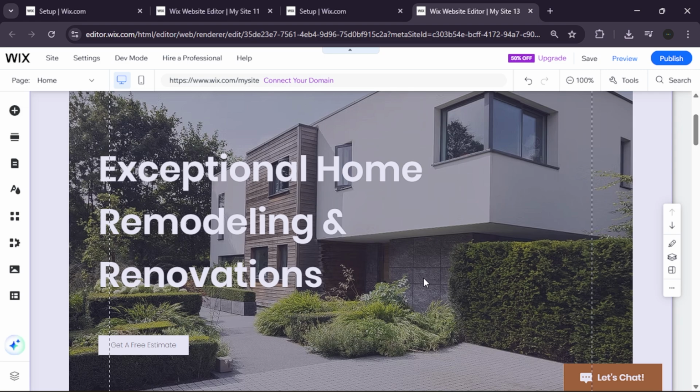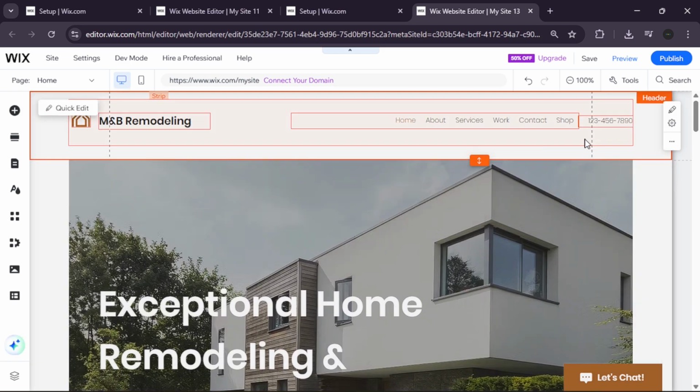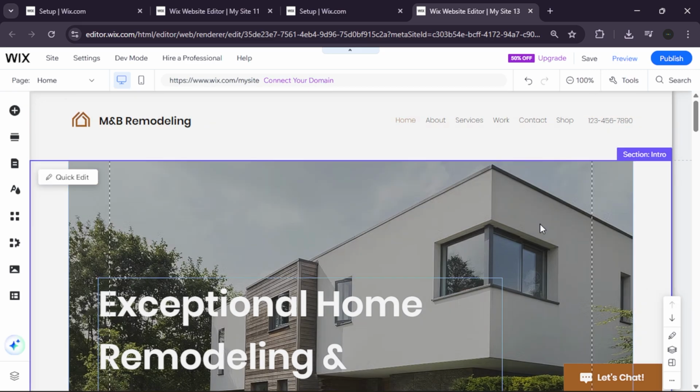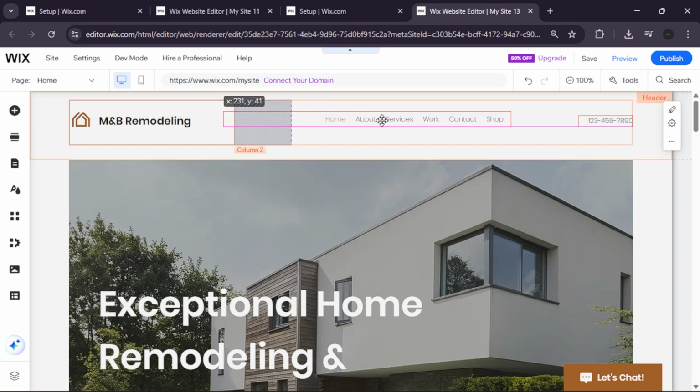Let's get into it. First, open the Wix editor and navigate to your header. The first step is identifying where your cart button should live. In most professional web designs, the cart icon is placed within the global header so that it remains visible and accessible from every single page of your site.